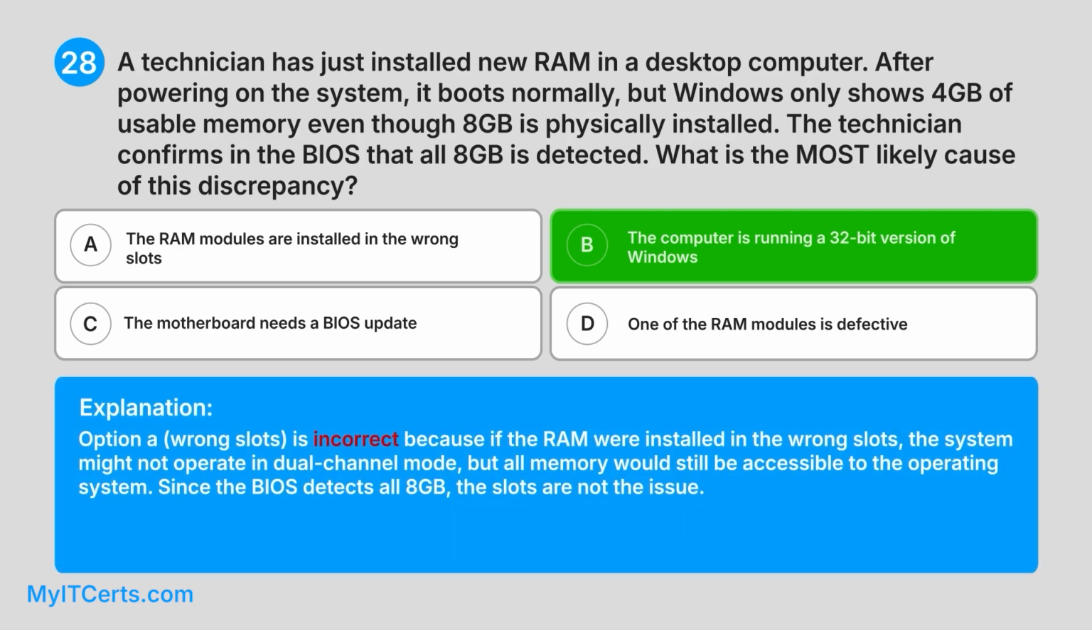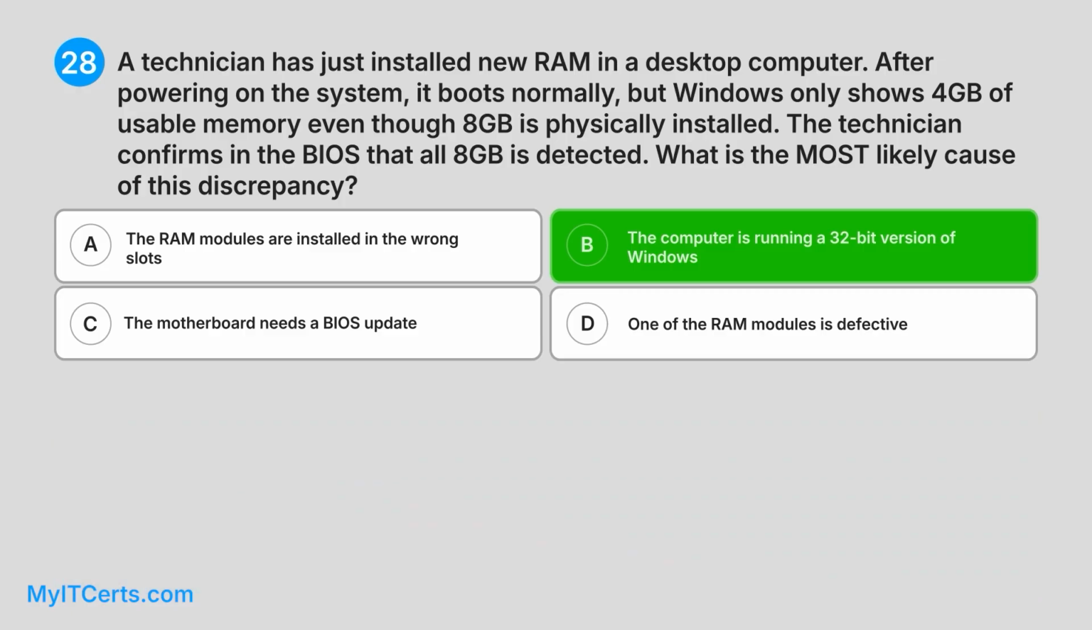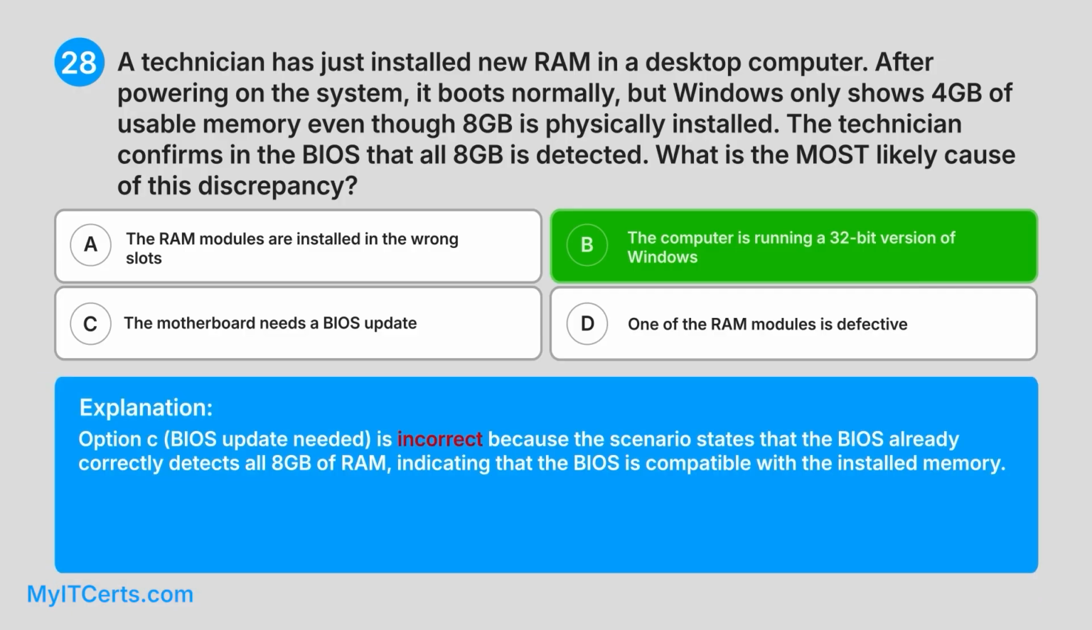Option A is incorrect because if the RAM were installed in the wrong slots, the system might not operate in dual-channel mode, but all memory would still be accessible to the operating system. Since the BIOS detects all 8 GB, the slots are not the issue. Option C is incorrect because the scenario states that the BIOS already correctly detects all 8 GB of RAM, indicating that the BIOS is compatible with the installed memory.